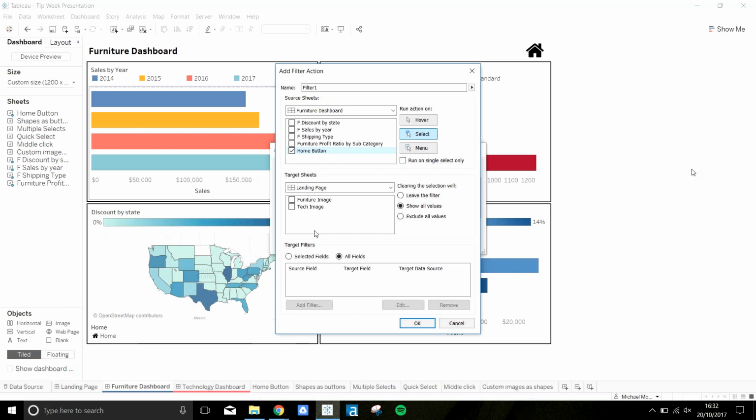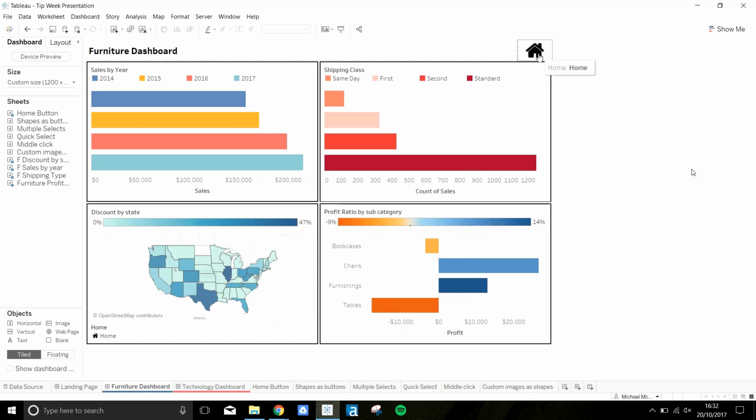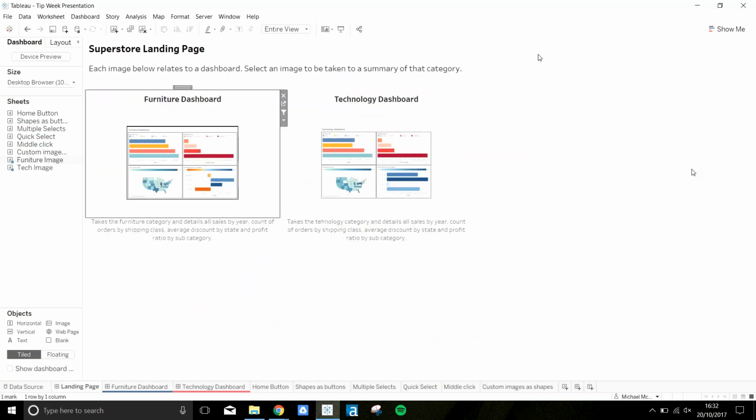So what it'll attempt to do is go to that and then filter, but it's filtering on nothing. So it's just the way to navigate. Leave everything else, so show all values or fields. Click OK. And now when you select that, it should take you back to your first page.